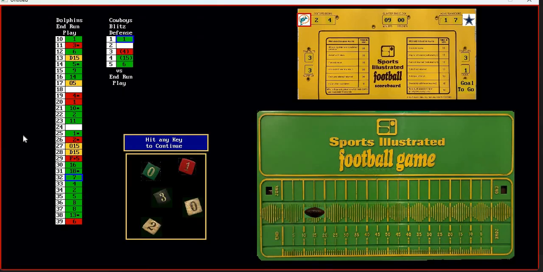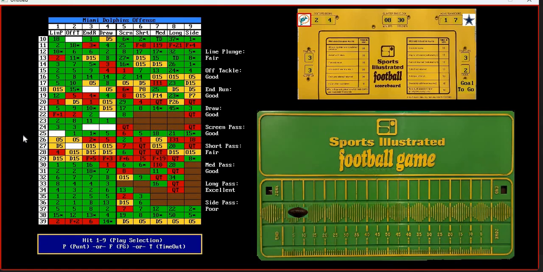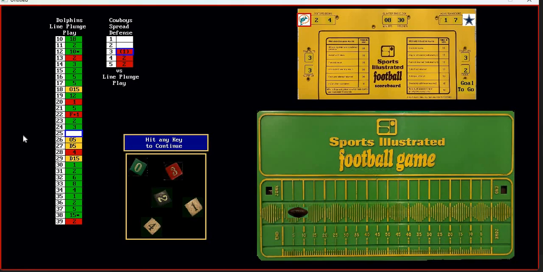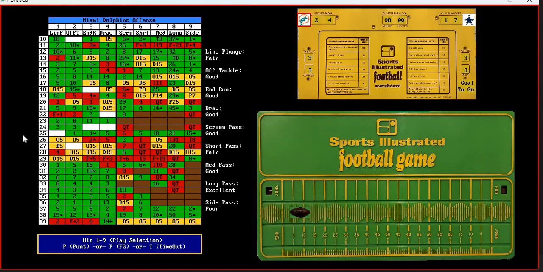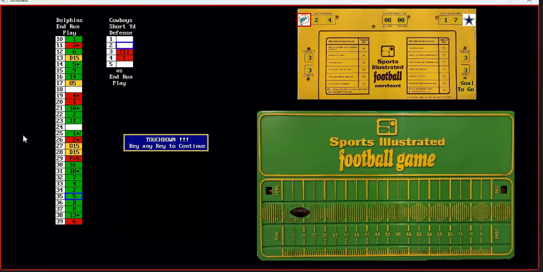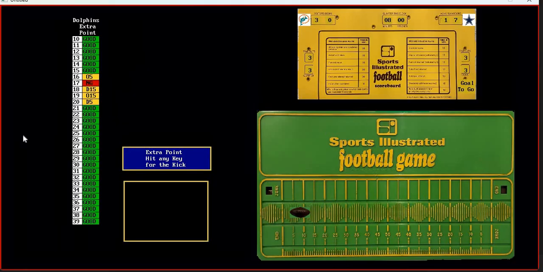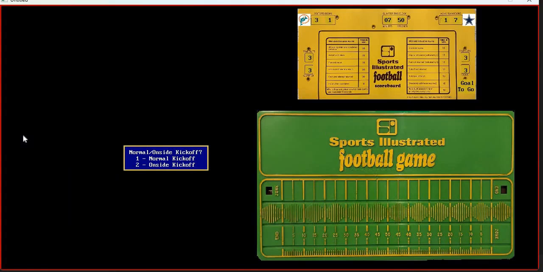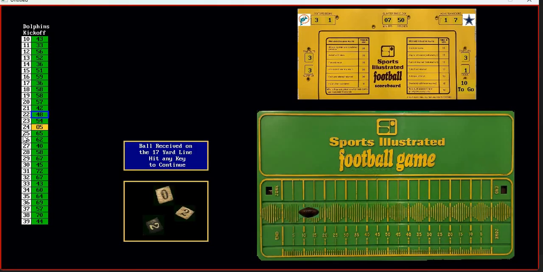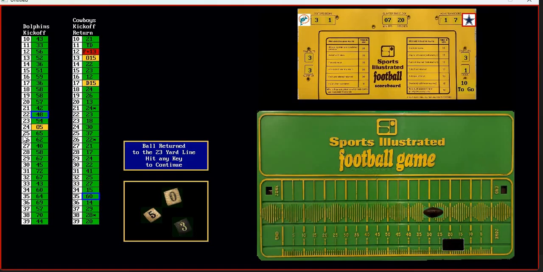Back to the run, end run. 7-yard, 8-yard gain. Line plunge. 1-yard loss. End run. Touchdown! 5-yard gain. Extra point. Good. 31-17. This is not a defensive game.